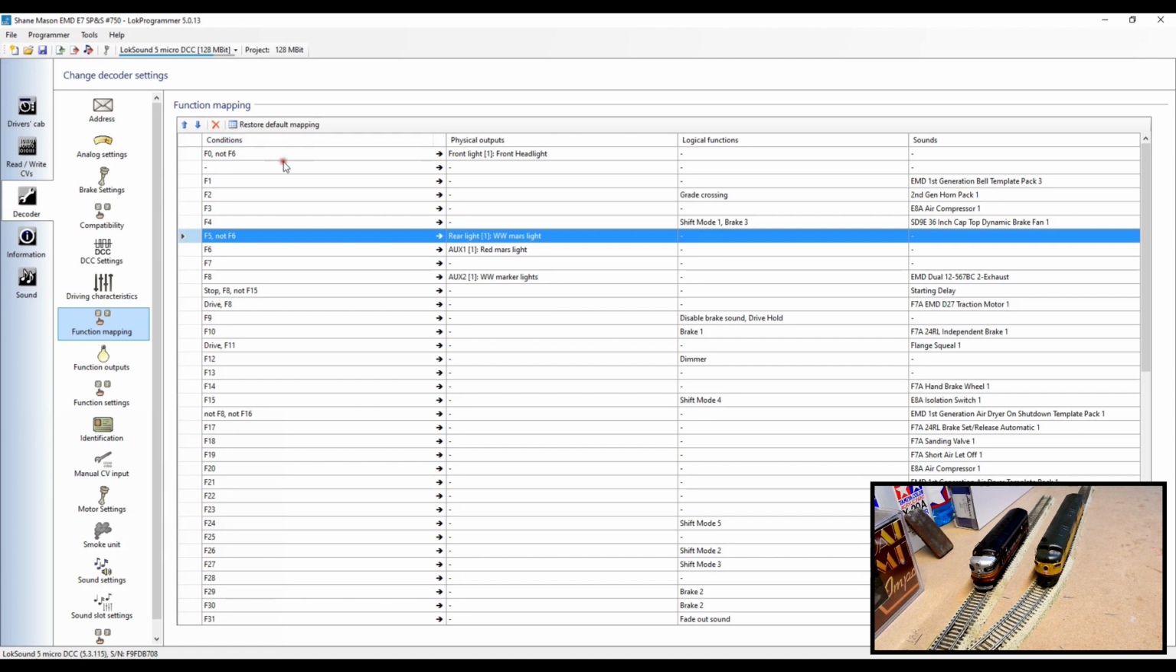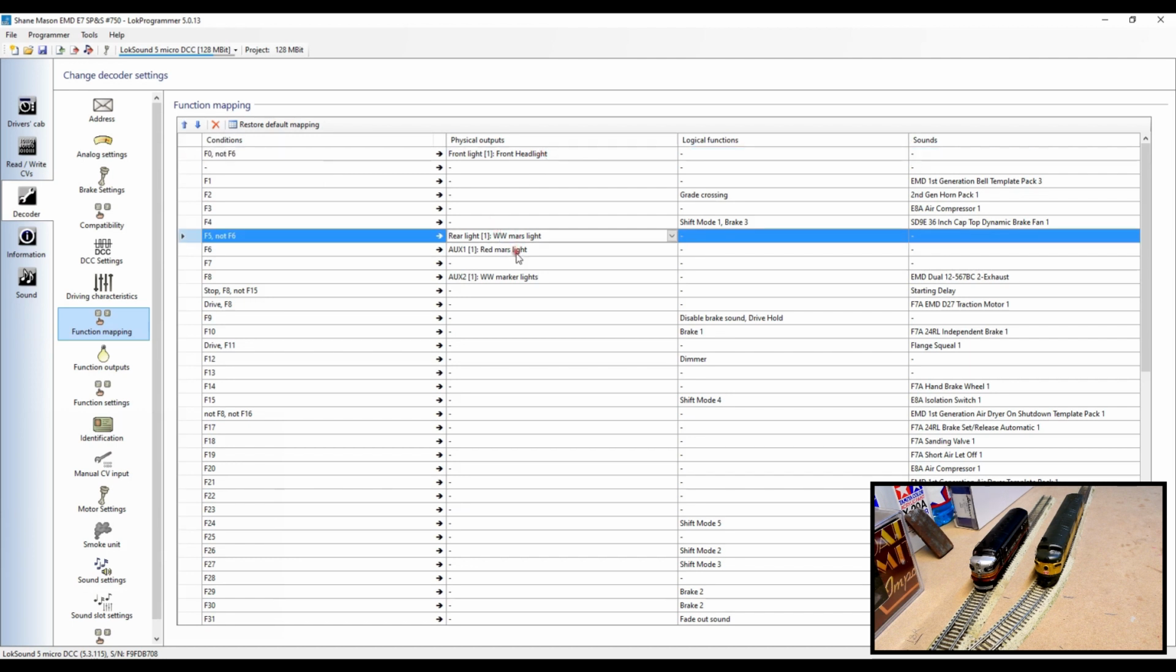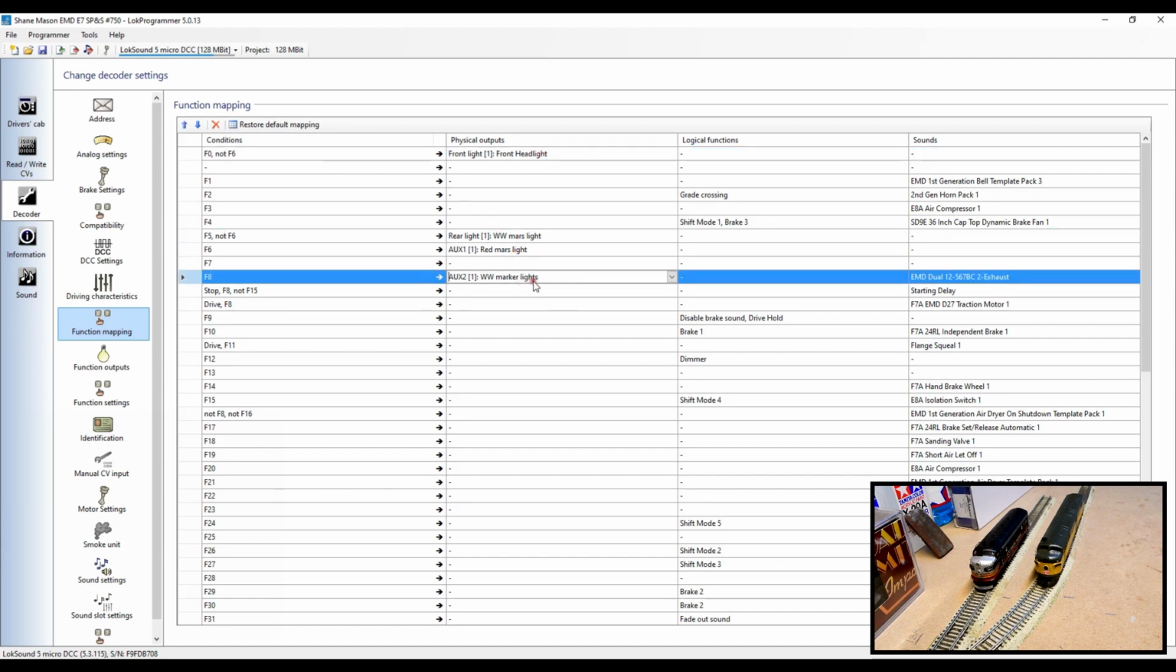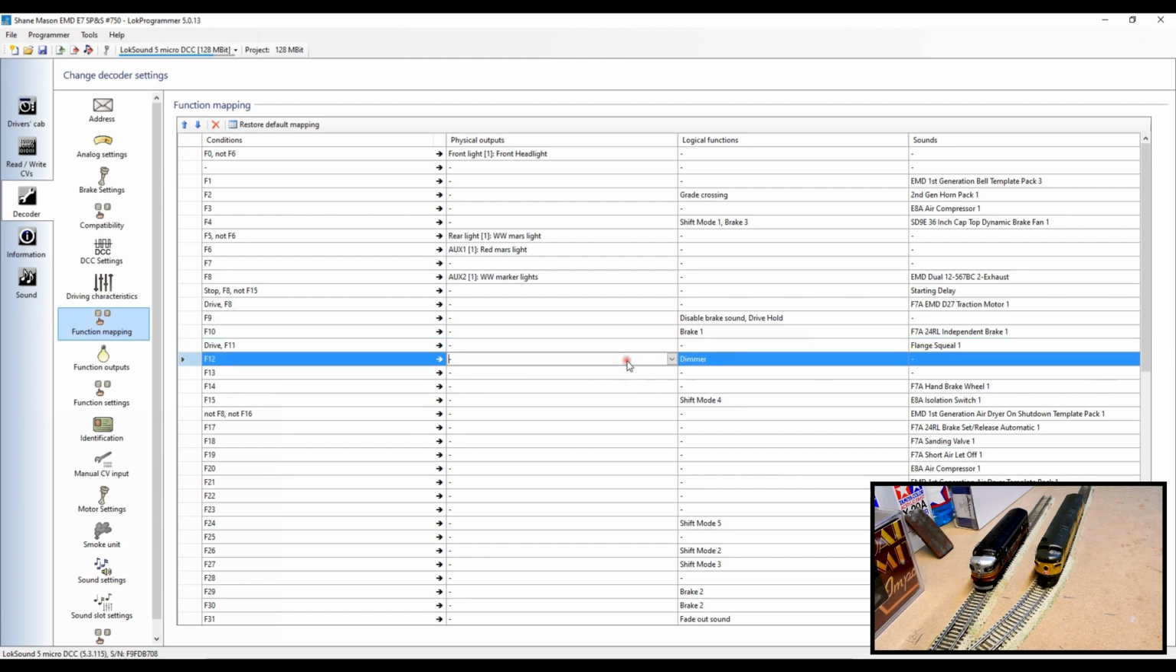But what we're going to do here is, essentially, you're looking for this not 6, and it can be whatever function you want, but this is the key right here, and I'll explain a little bit more as we go. As you can see, I got my headlights on 0, Mars lights, red Mars light, marker lights with the engine startup as well, and the rest of the sound functions, your independent brakes, your flange squeals, the dimmer for the lights, horn, bells, so on and so forth. So the way I set this up is one of these is going to be looking for a certain function on, and one will be looking for a certain function off.